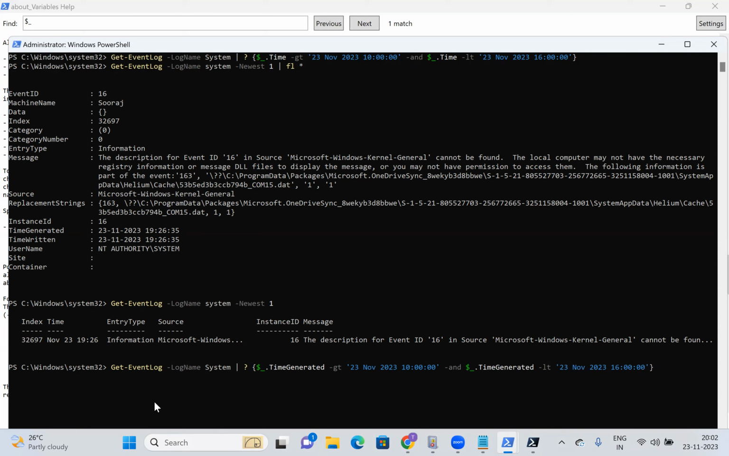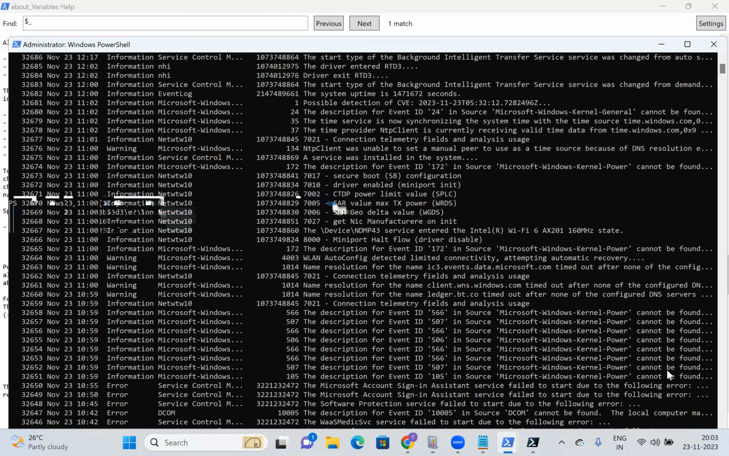Okay. This is again one use case. If you want to filter the event logs between a time limit, you can try this. No need to go through the entire event log and see one by one. That is really not required. You can filter in this way. Just enter. See, now we are getting the result, right?